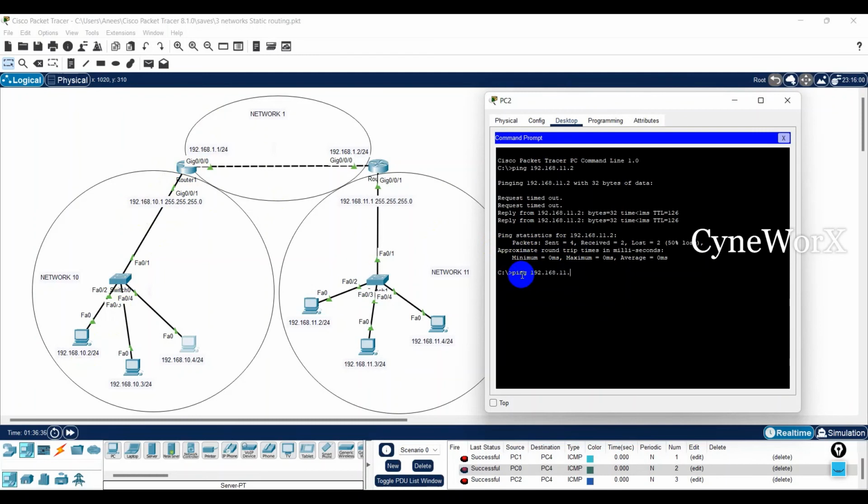I'm gonna ping one more IP. You know what, let me, okay, let's do trace route 192.168.11.3. So by this command, what I want to see is, I have a successful communication, right? And the connection has been established between this device and this device.